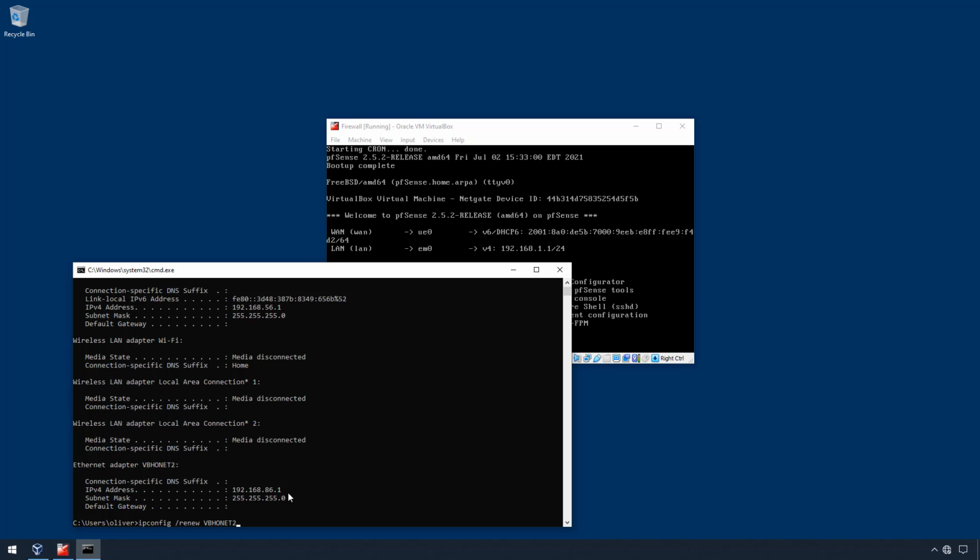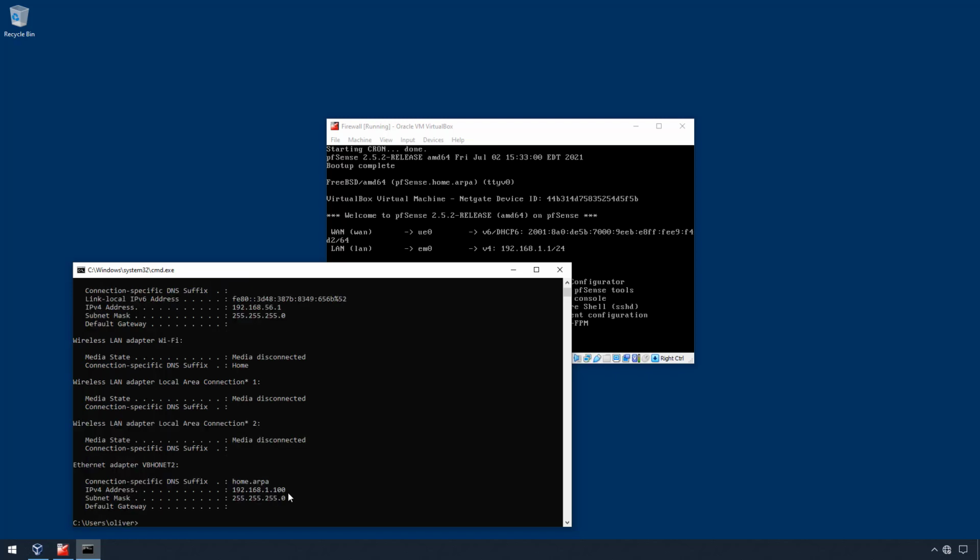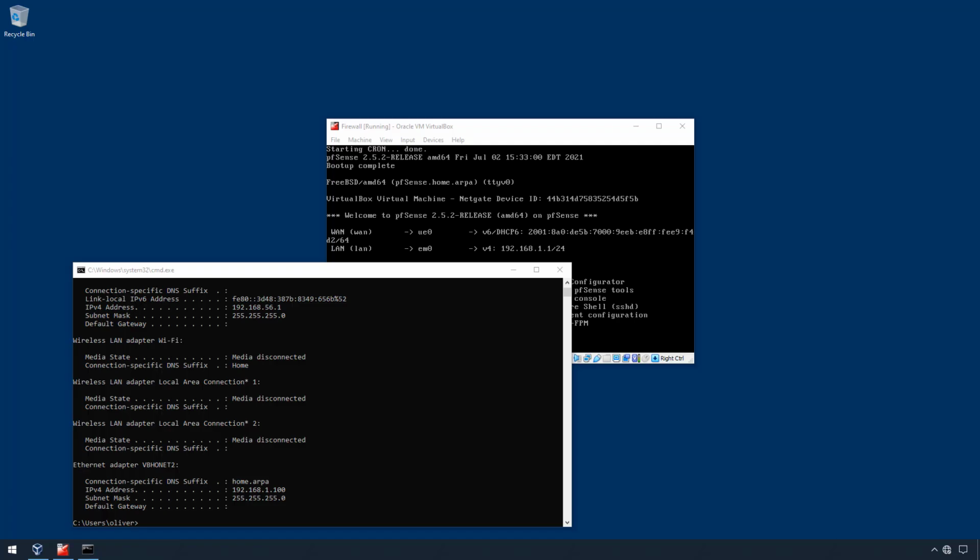Remember when I asked you to rename that interface using a single word? This is why. You may now thank me. Okay, we now have an IP address in the same range as the firewall. We can close the command prompt, and open the web browser.